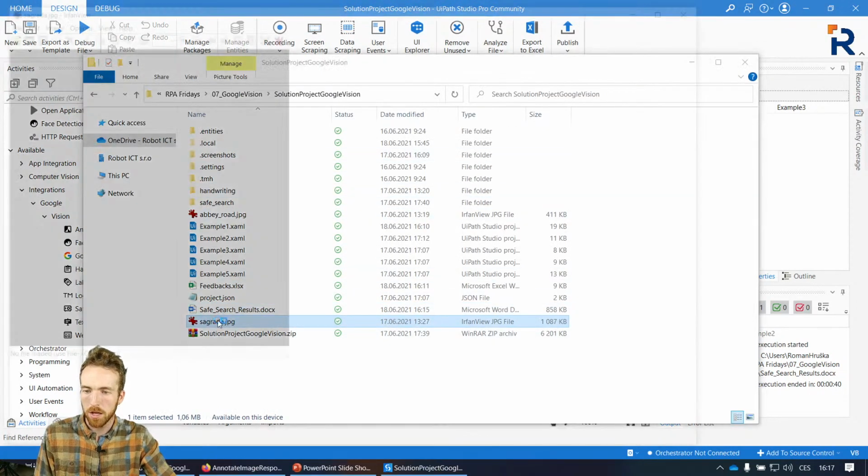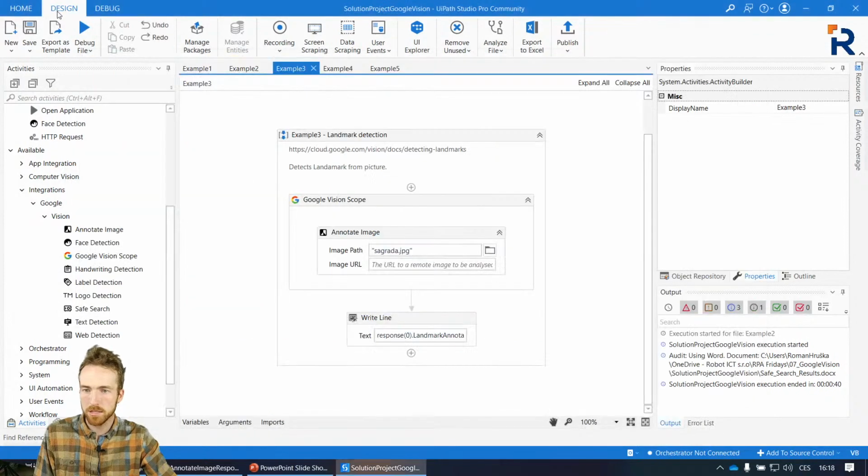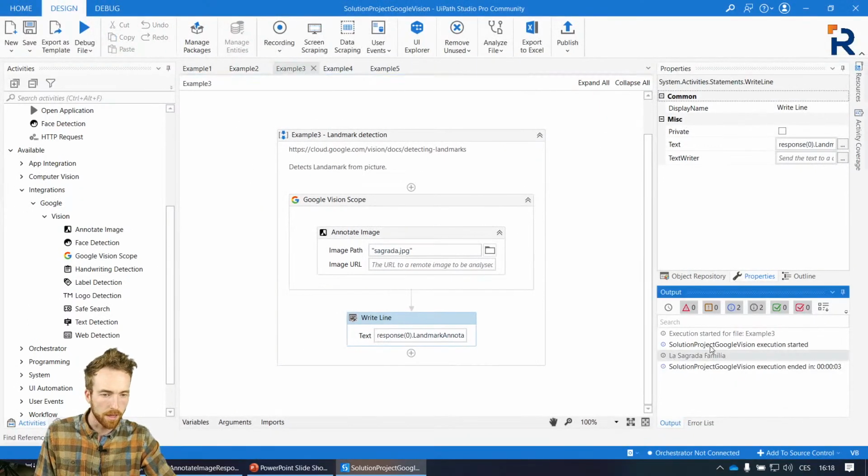But this time I prepared a picture from a very famous cathedral, Sagrada Familia from Barcelona, and this is actually a screenshot from Google Street View. So I'm using this as an input, and I will get the response in the right line. So this is just a small, quick example. And let's see. Okay, and the result here in the right line is La Sagrada Familia, which is exactly what it is. So I don't know, maybe if you want to use this for your automation, I'm not really sure, but it's pretty fun.